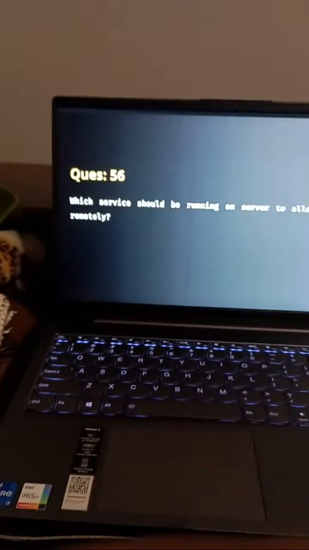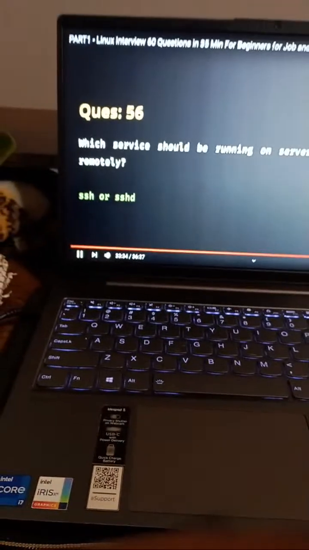Okay, so some questions about SSH, Secure Shell. Which service should be running on the server to allow you to connect remotely? Suppose you have a Linux server, right? What should be running on your server? That is a very simple question. The name of the service is SSHD. So if you can see it, it is active.